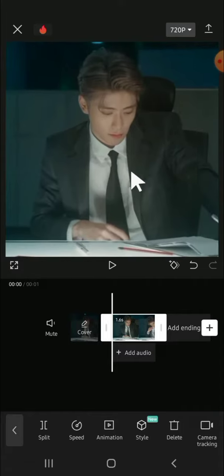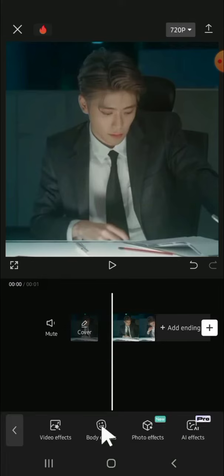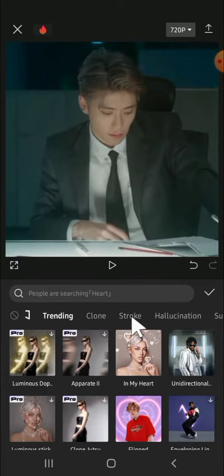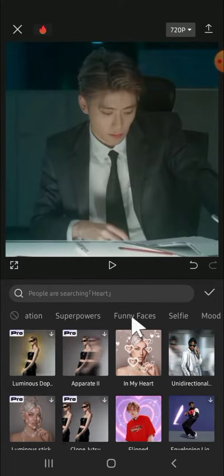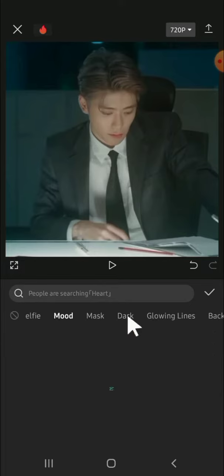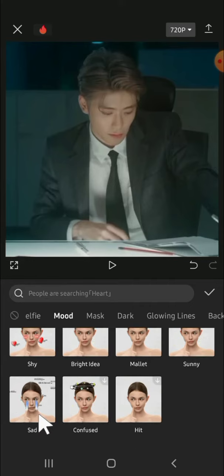Okay, and to make my GIF more interesting, I'm going to put effect. I'm going to click on effect right here, and I'm going to add body effect. And wait guys, I'm looking for the suitable effect for my GIF, and I'm going to choose mood right here, and I think this effect is suitable for my GIF, so I'm going to select it.